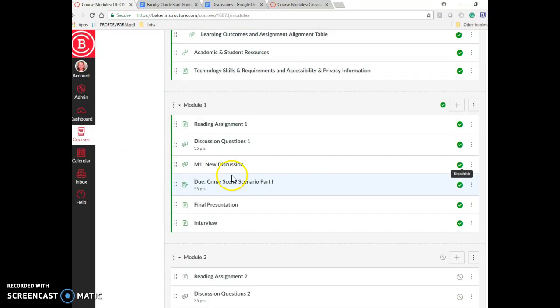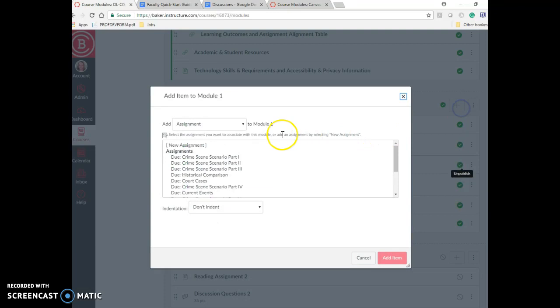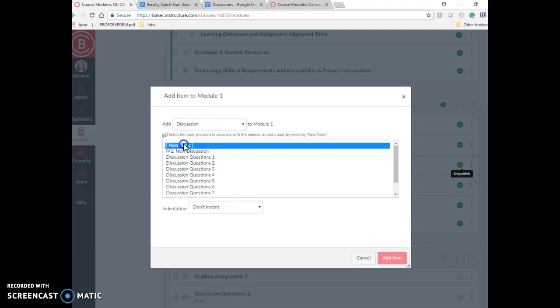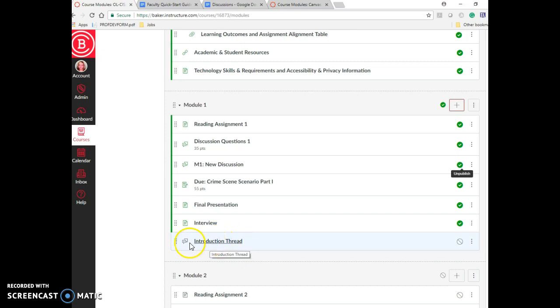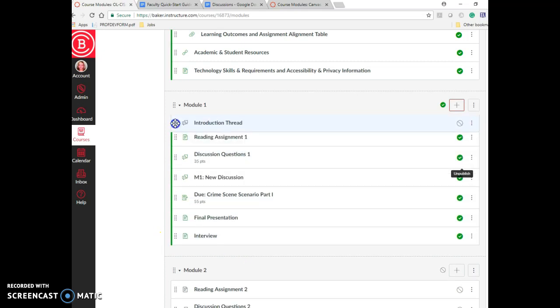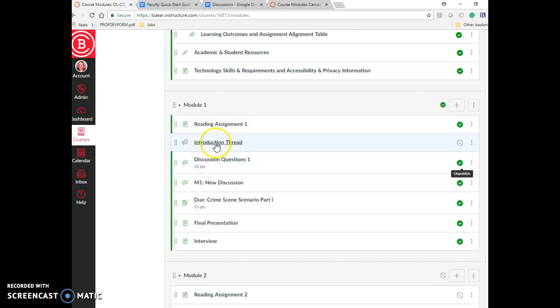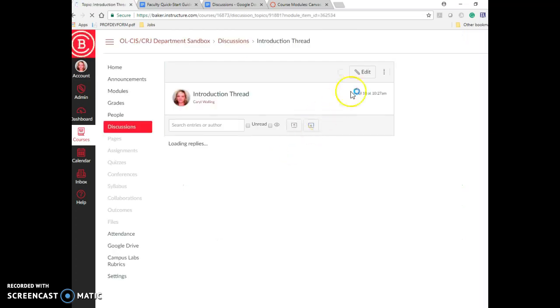One option is to go back into our plus button in Module 1, go to our drop-down menu, click on Discussion, New Topic, and let's title it Introduction Thread. You'll notice it put it back at the bottom. We're going to put it at the very top. And we're going to make sure that it's published. And then we're going to go into the thread and edit.